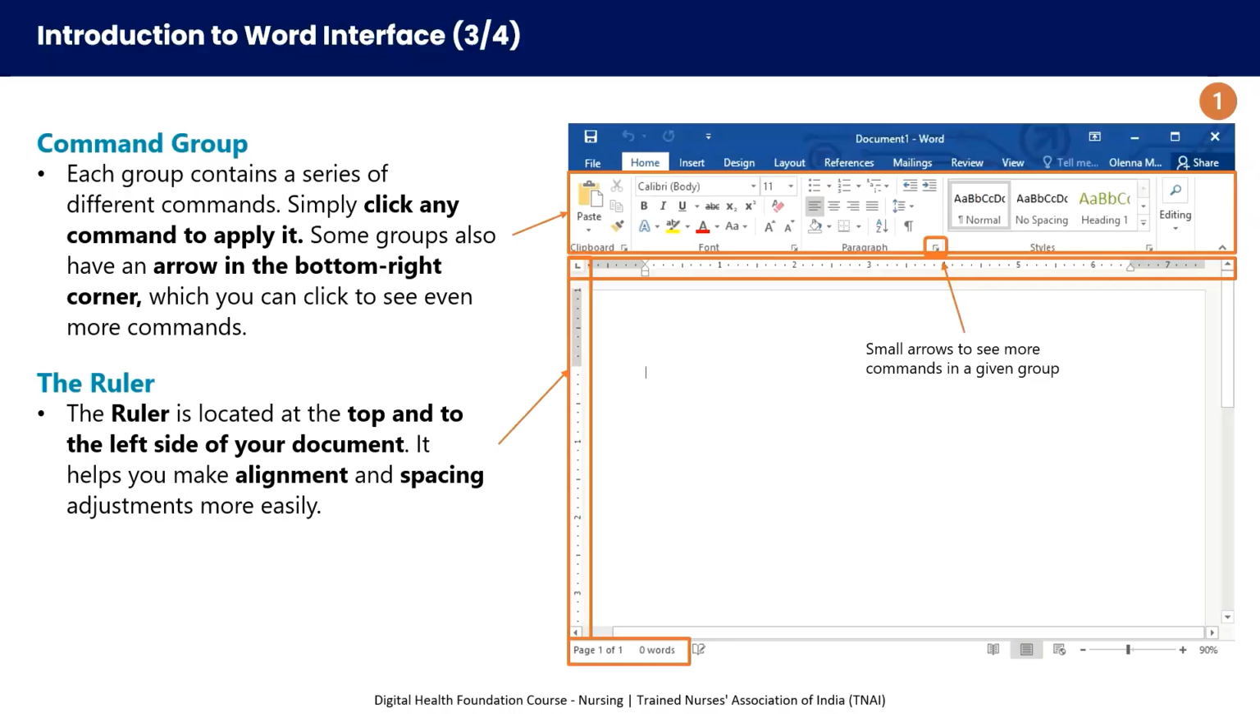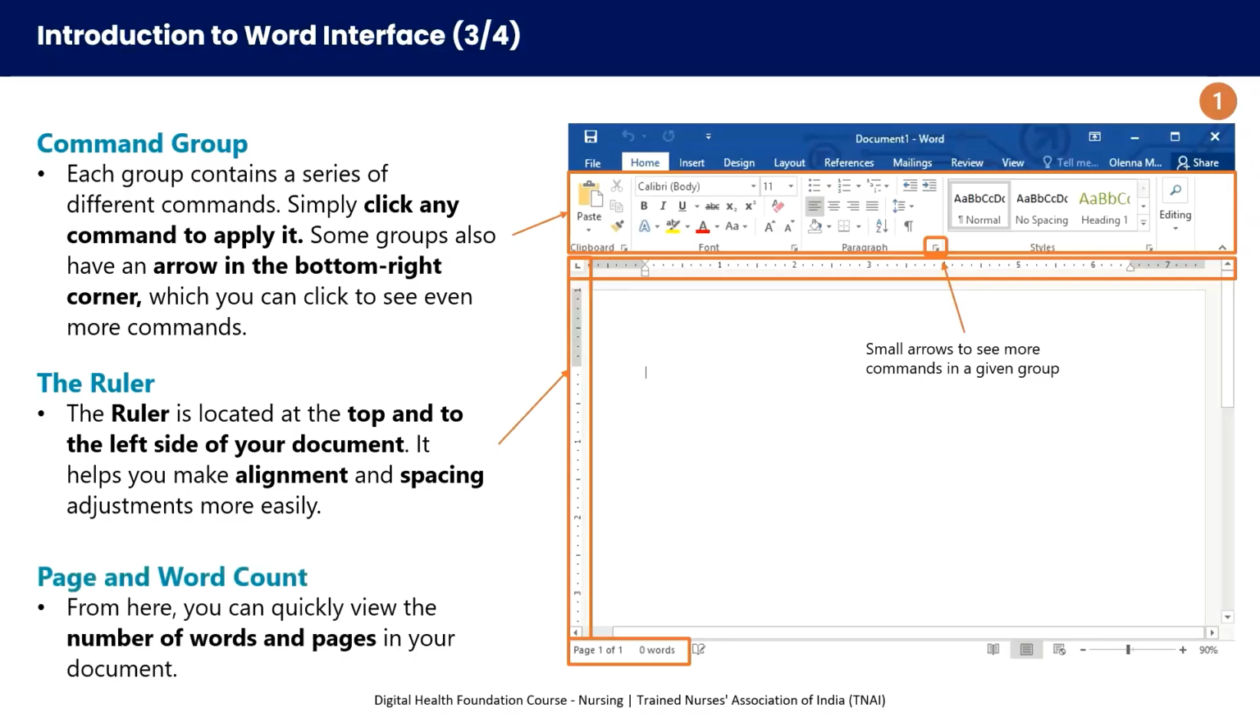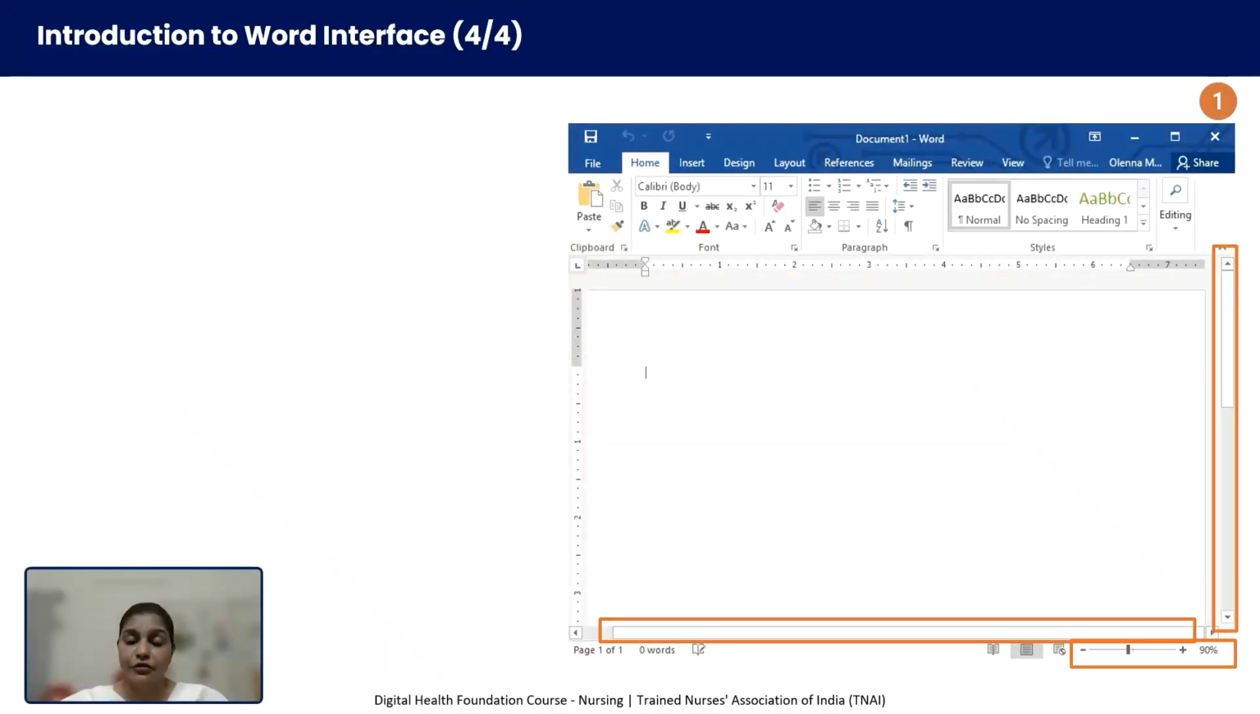Then we have the page and word count. Located at the bottom left corner, this gives you real-time feedback on how many pages and words you've typed, a critical tool for maintaining length limits in reports and clinical notes. Building on what you've seen so far, the ribbon, command groups, and word count, let's now conclude our tour of the Microsoft Word interface by exploring two final features that support smooth navigation and viewing.